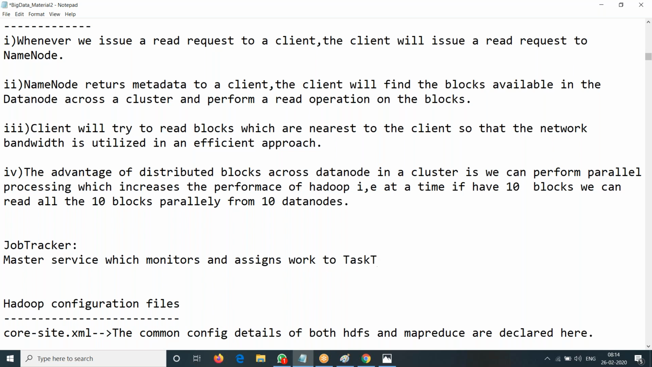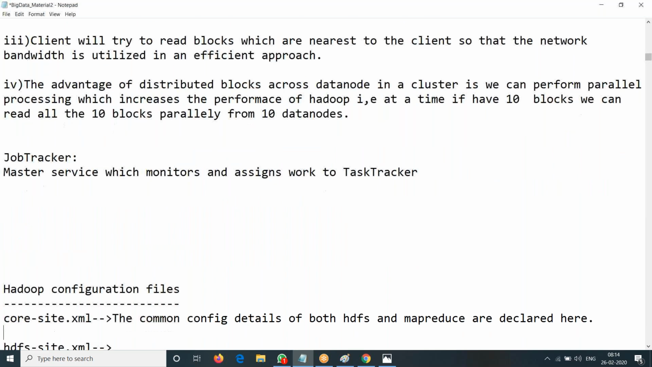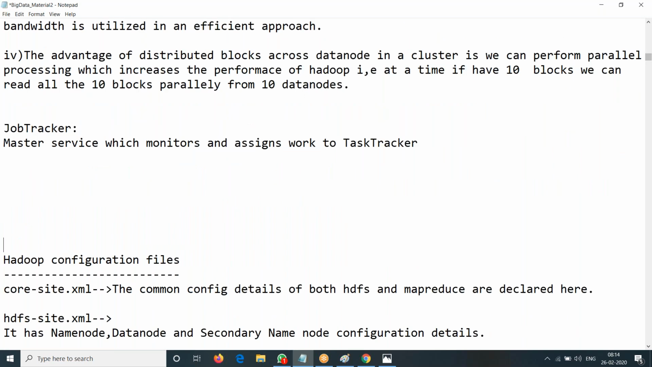Actually, these tasks are executed by whom? Tasks are executed by task tracker, not job tracker. Job tracker is like a supervisor which monitors all these task trackers. I got it right? Execution part is taken care by these two. And here job tracker is a master which monitors all the task trackers.